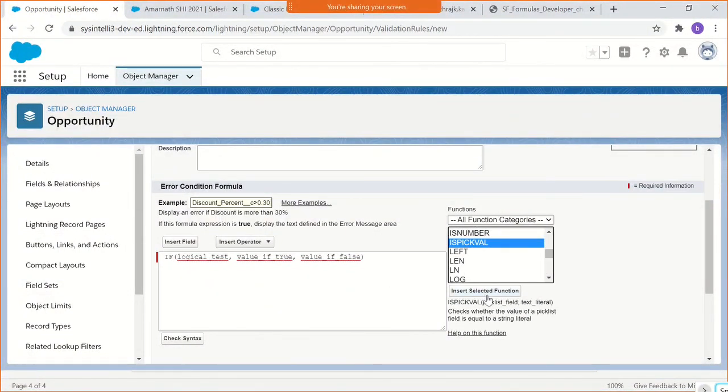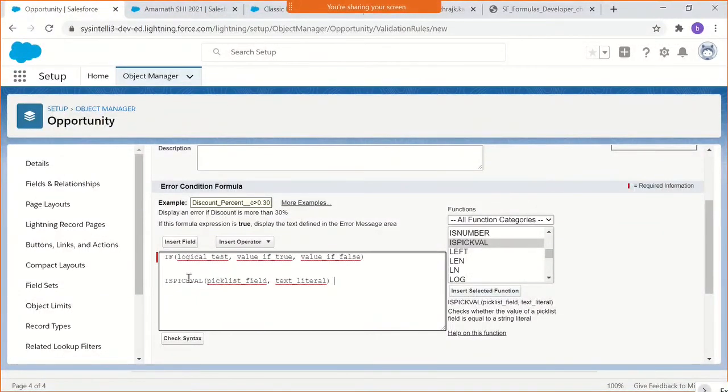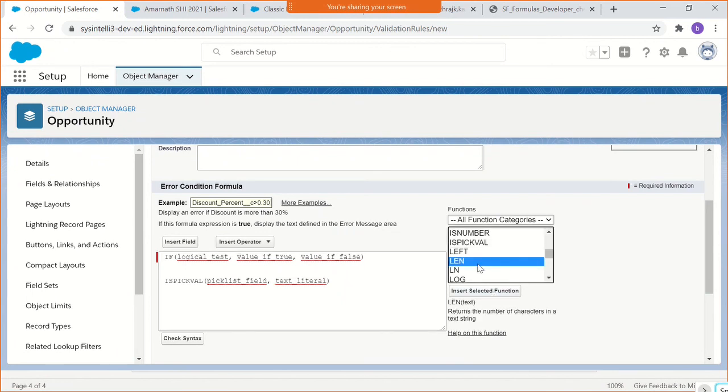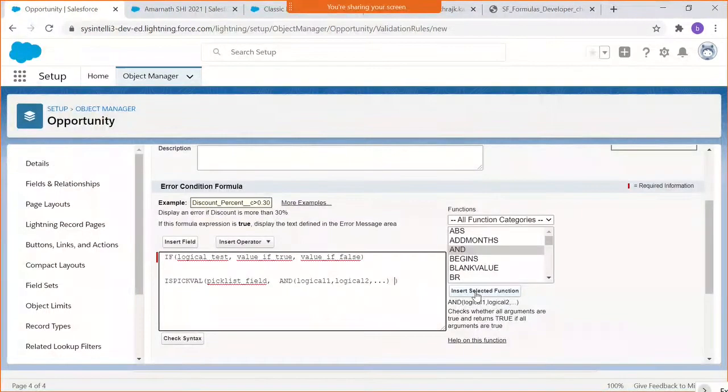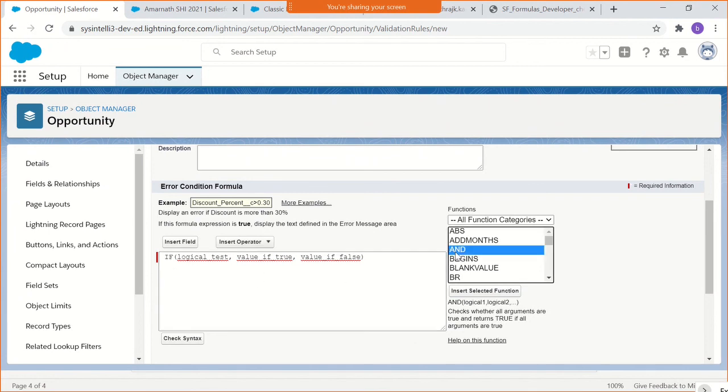Yeah, look at this. ISPICKVAL. I just clicked on selected. So ISPICKVAL, what is a pick list field value? What is the text literal you have to give? Okay, let me take all of this. And I've chosen AND. I selected insert. It basically says logical one, what you want to present, comma, logical two, what you want to present. So you can have as many commas.